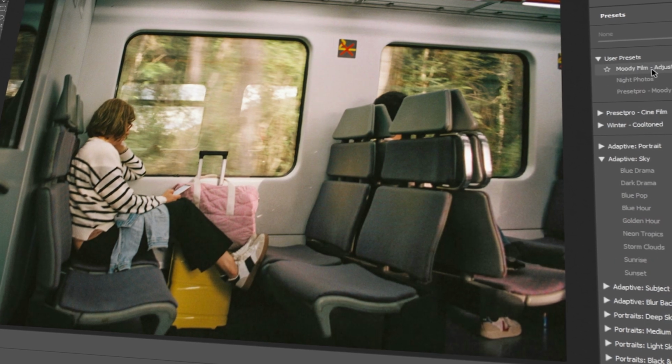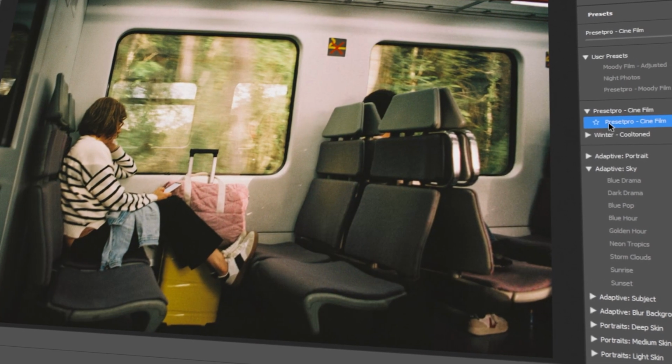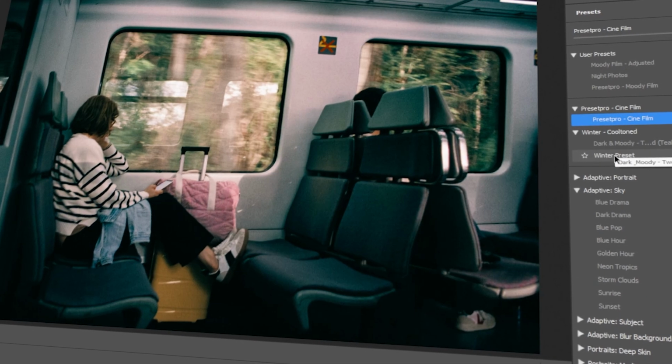In today's video, I will teach you how to import and use Lightroom presets in Photoshop. Let's get started.